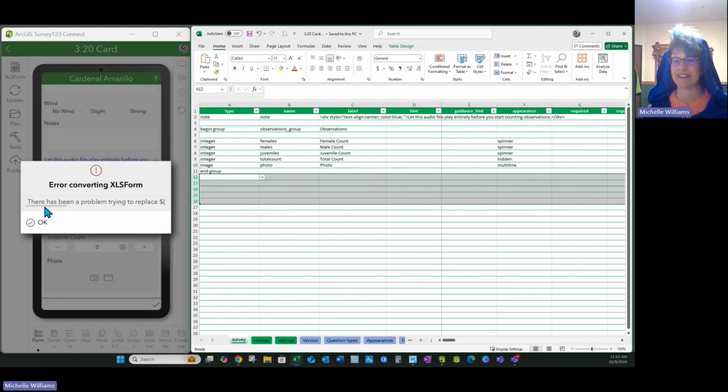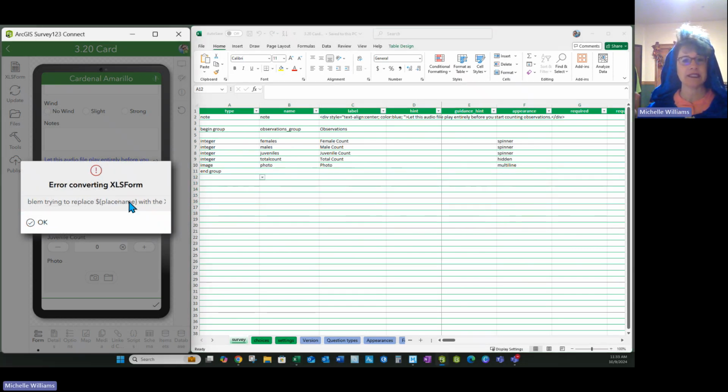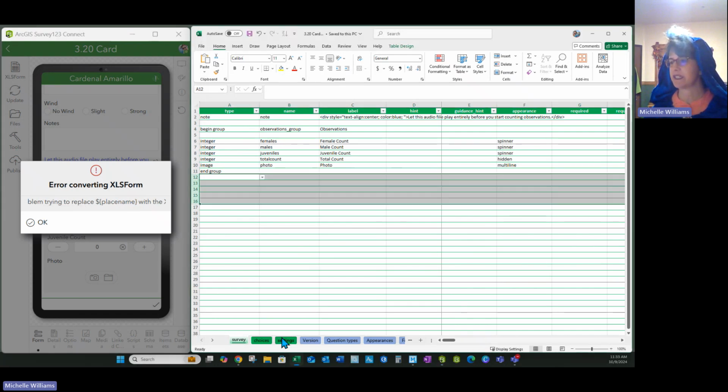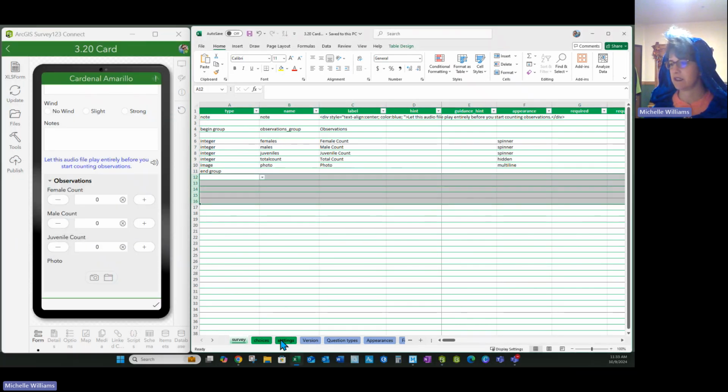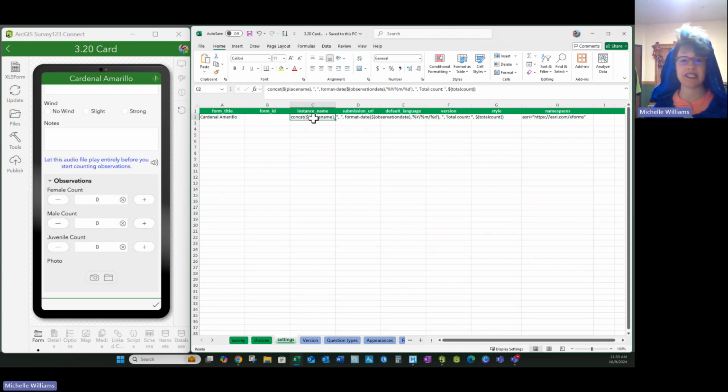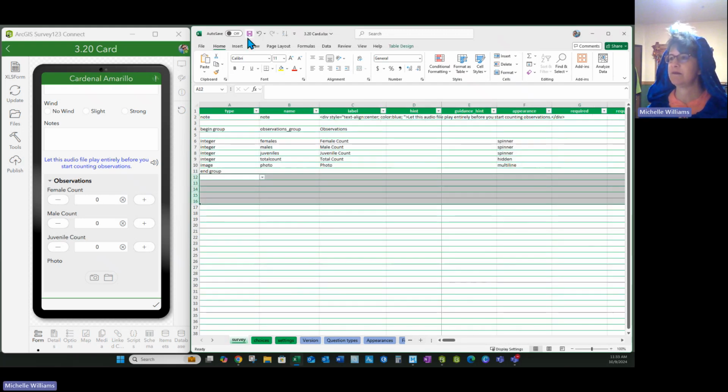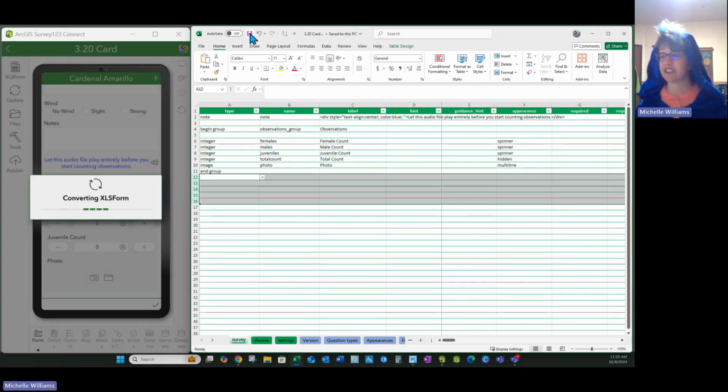There is a problem, and I knew this was coming. Place name is in the instance. So come over here, say okay. Come over here to settings, and we don't need that because we're just going to borrow the code and put it in our toolbox. So say delete. We're not doing repeats. That's what that's for.